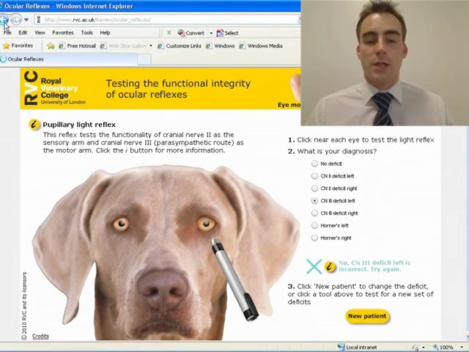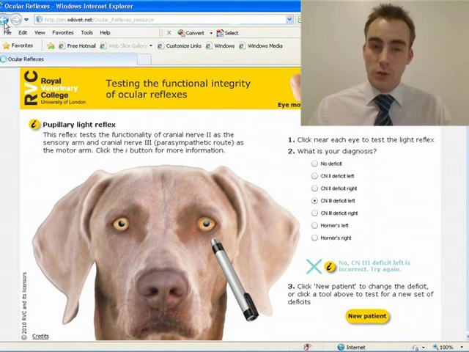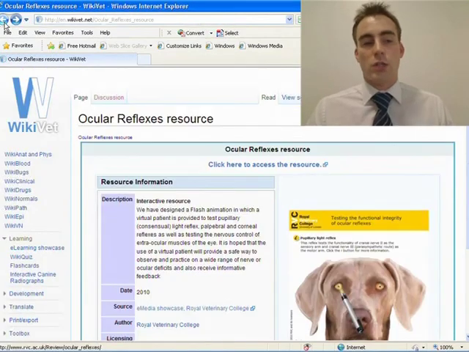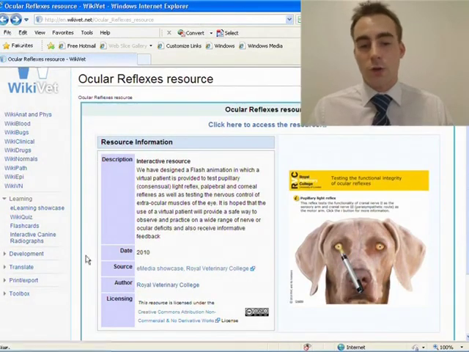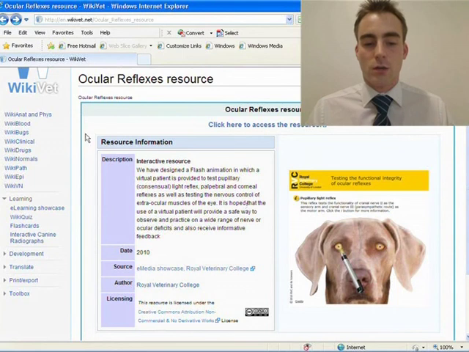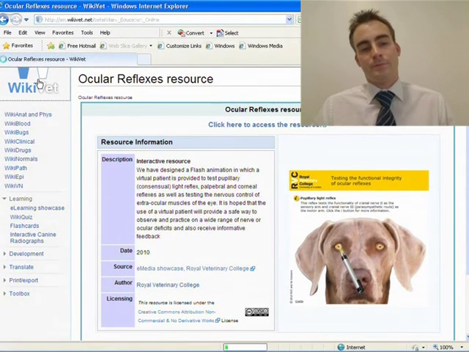So these kind of resources are within WikiVet, and all resources within WikiVet are free for your universities to use. You can use them in teaching as long as you attribute them to the creators, and all that information is on these pages. I'll go back to the home page again.